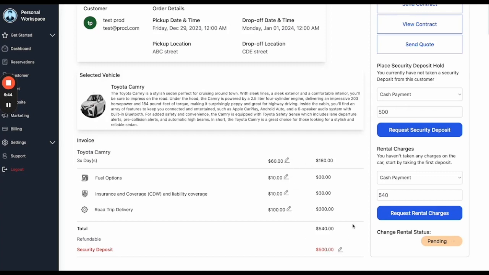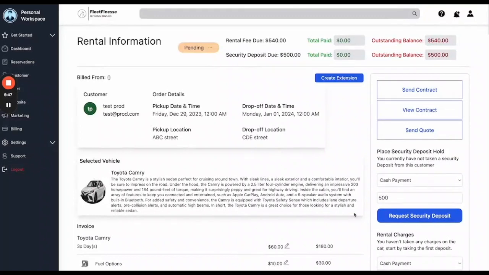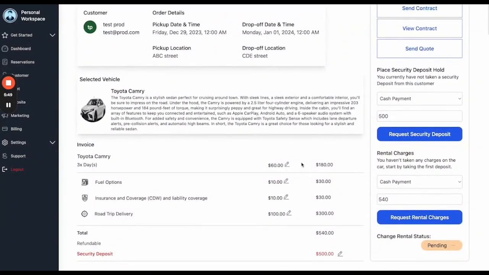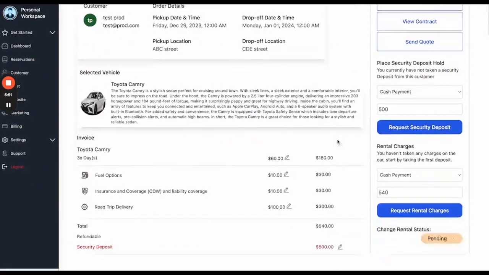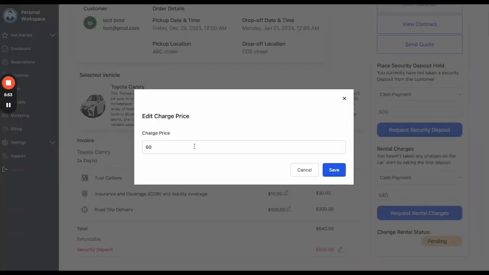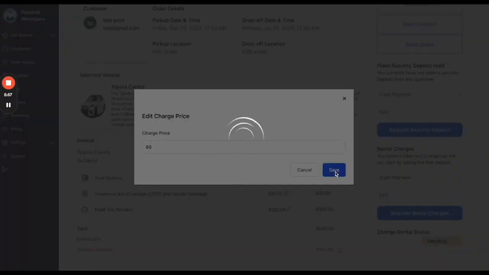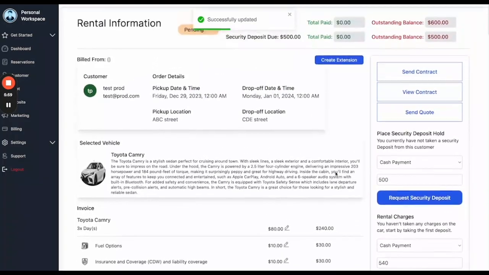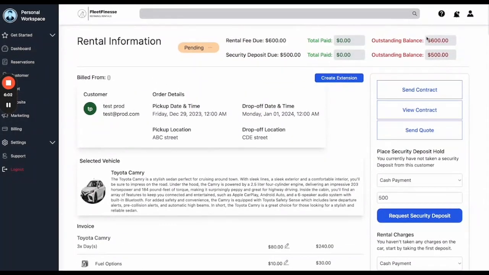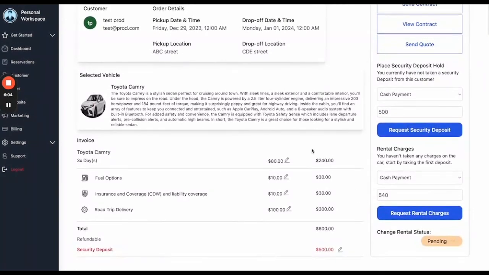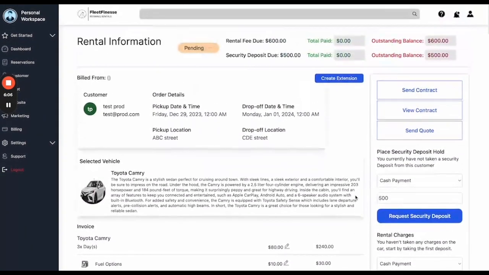You could also change the security deposit at any moment, and once you change any of these fields, that will reflect in your outstanding balance real time. So let's say we increase this price to $80 a day and save that. You would notice now that your outstanding balance has increased to $600. So it's real time and it'll make those changes for you.